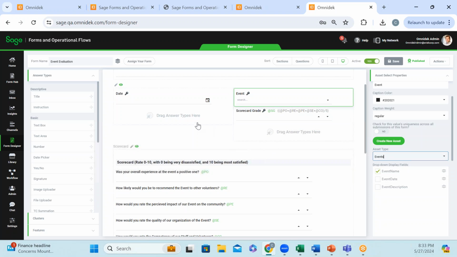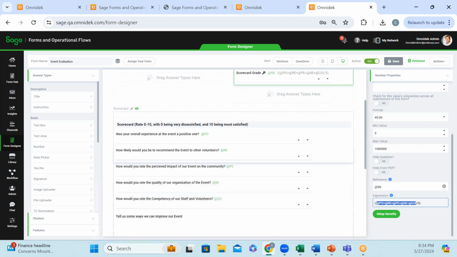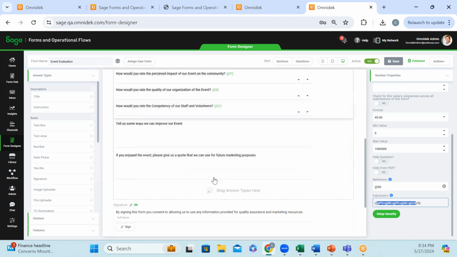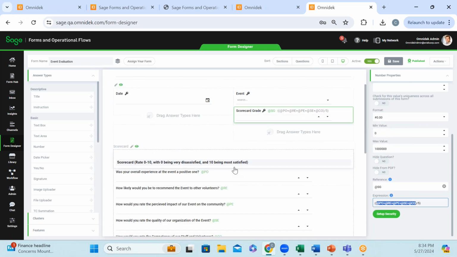So in this case, when I build a form, it's date, the pick list of the event. This is actually a scorecard, so you can see it's actually doing math. We're just adding up all the questions and then dividing by the number of questions. And that's kind of how you set this up. It's a pretty simplistic way of building the form, but you're right, data is an important piece of that.